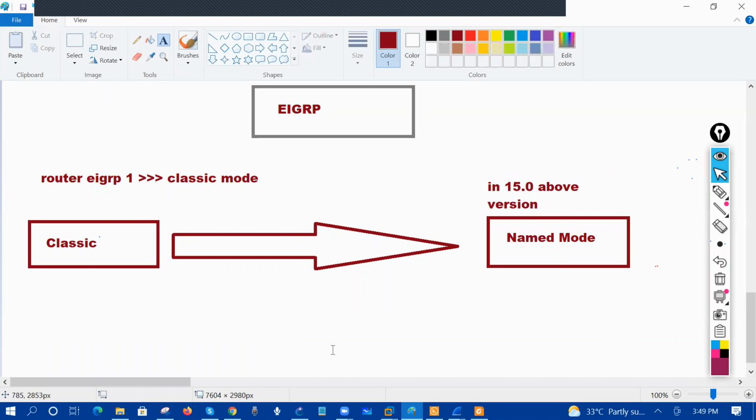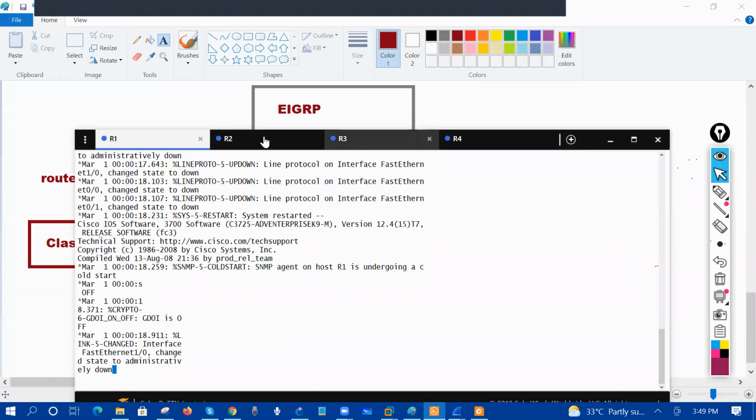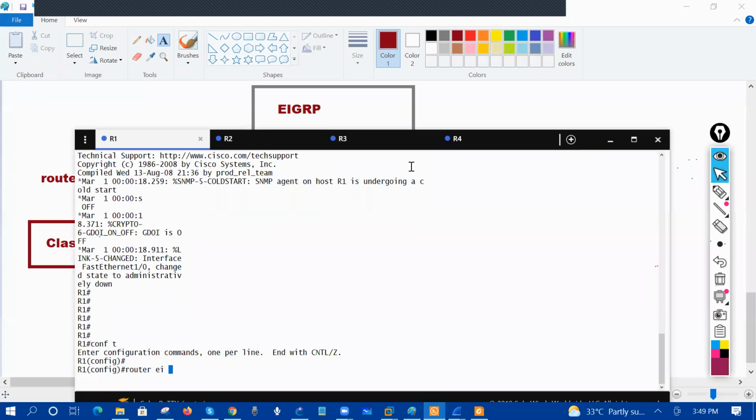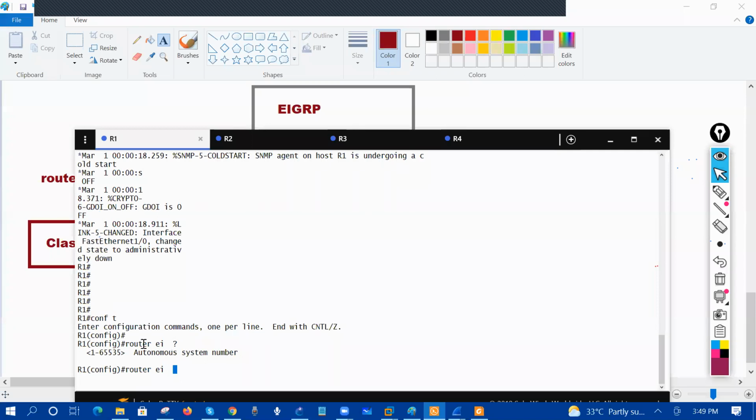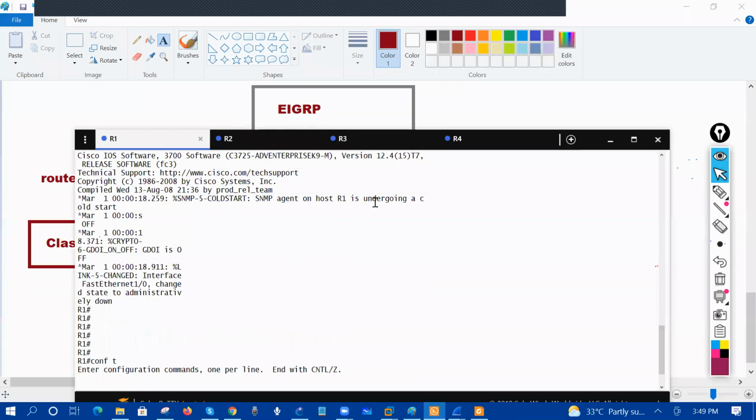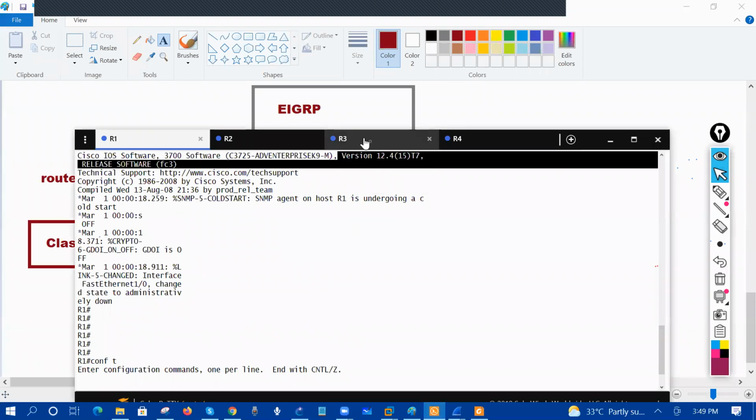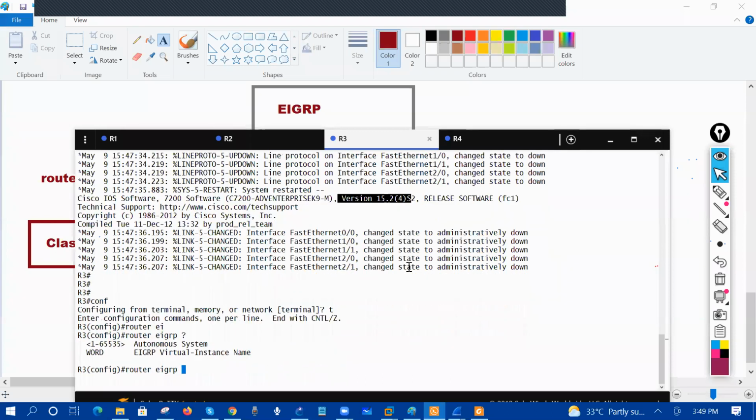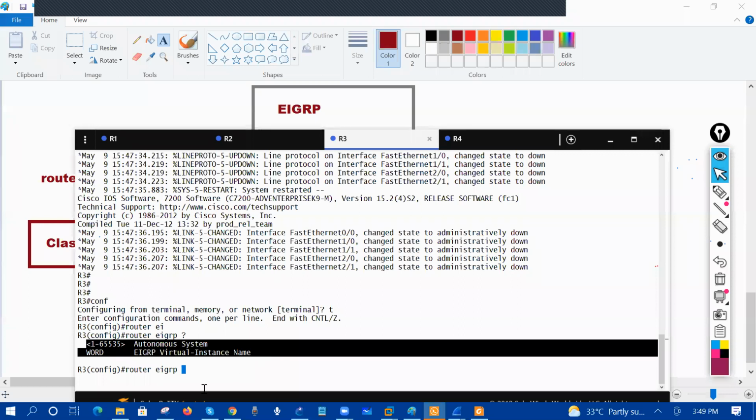Not in the 12. If you just have a look at R1, whatever version we have, it's 12.4. And if you configure router EIGRP and put the question mark, do we have any option of named over there? No. So you cannot run EIGRP in named mode in the 12.0 IOS version. You have to go for the 15.0 IOS version. So this is my 15.0 IOS, and I can run the classic and the named as well. It's totally up to you which mode you are going to deploy.